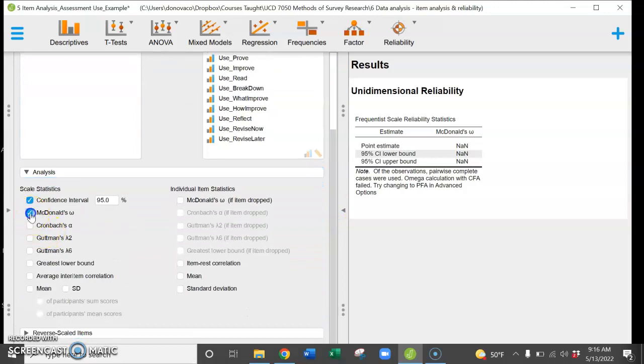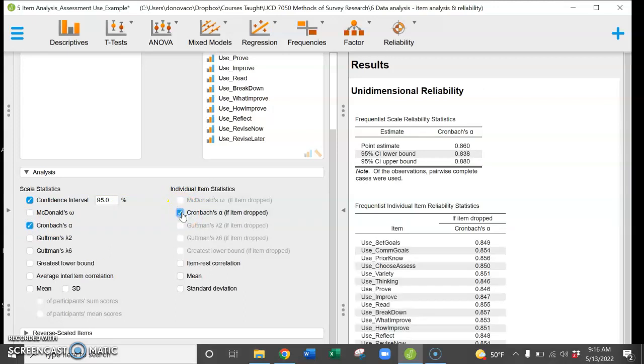I don't want McDonald's. I'm going to uncheck that. I'm going to check Cronbach's alpha. I'm also going to check Cronbach's alpha if item is deleted, and that's going to show me that if I get rid of a certain item, can I actually increase or decrease my alpha.